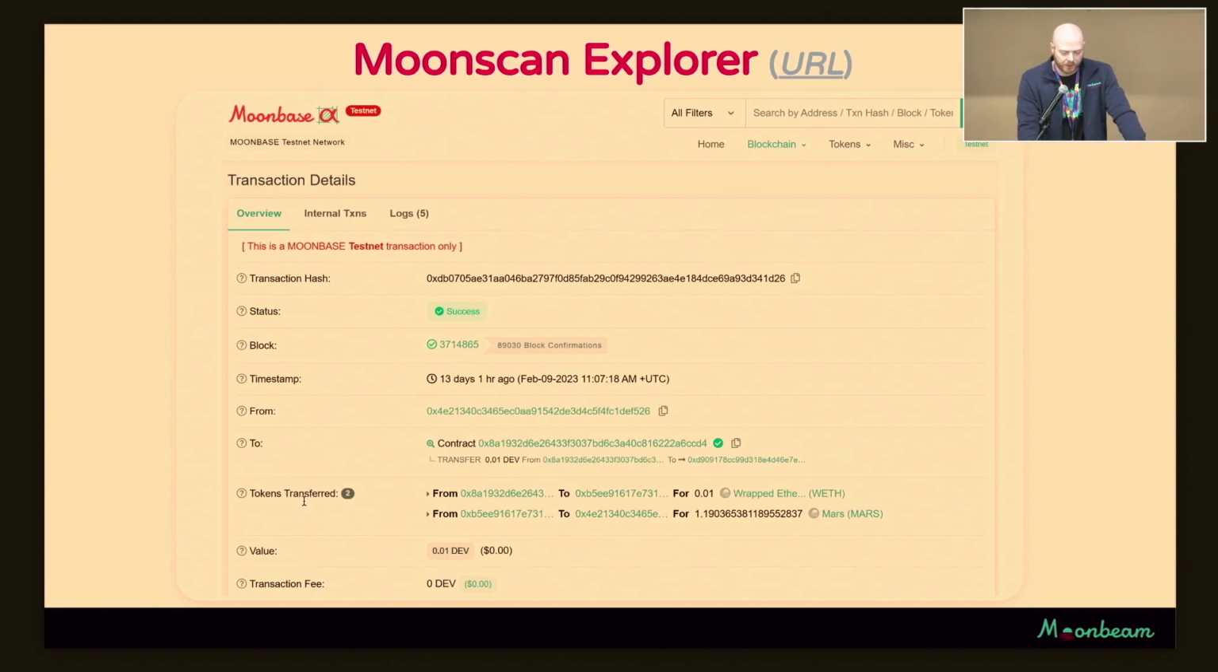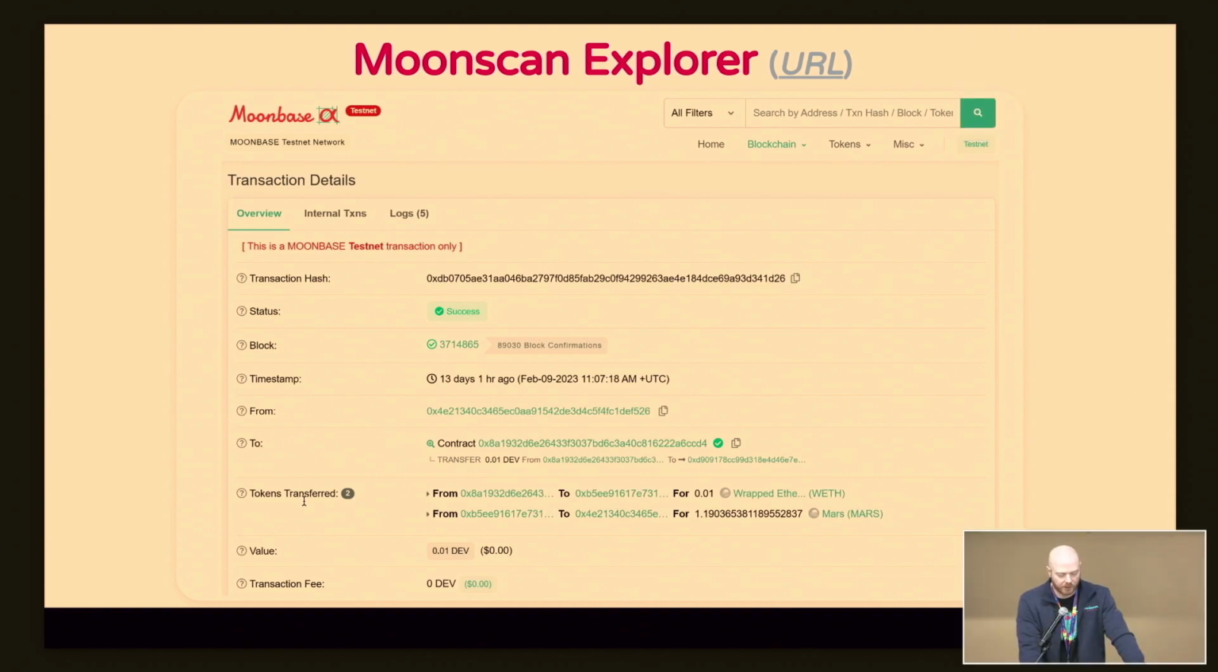So if we were to do all this and then look at our Moonscan Explorer here, we would see that we indeed had some tokens transferred. Notice that the from field is Alice's multi-location derivative account ID. And we also have a zero transaction fee, and that's just because we set the gas price to 0, although we did respect the gas limit.